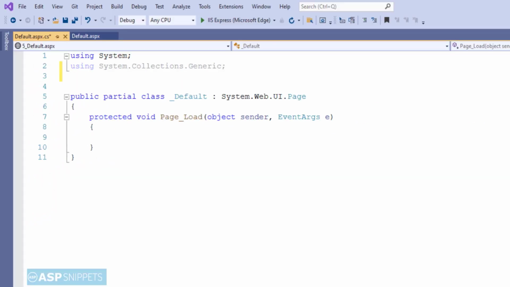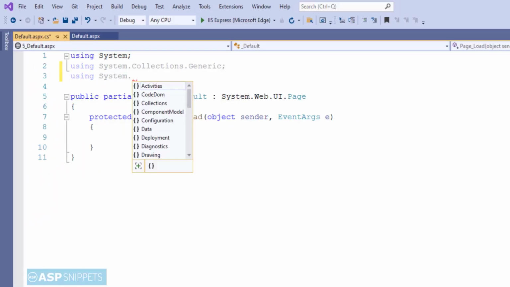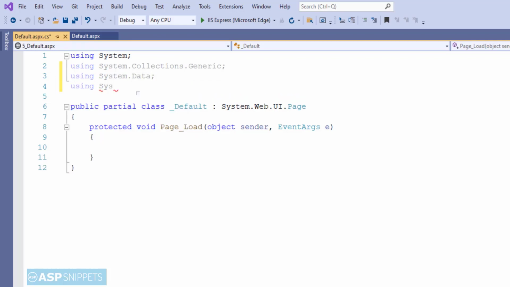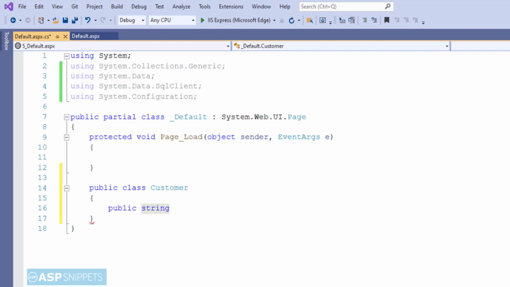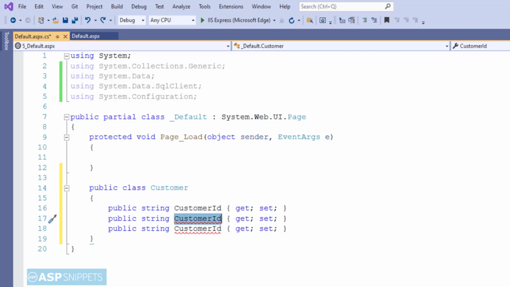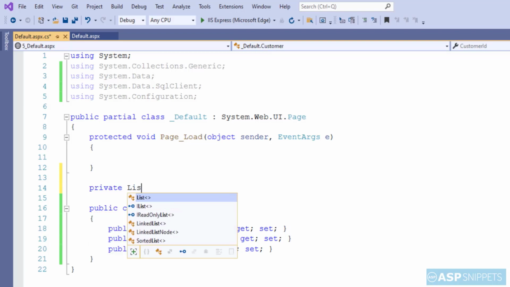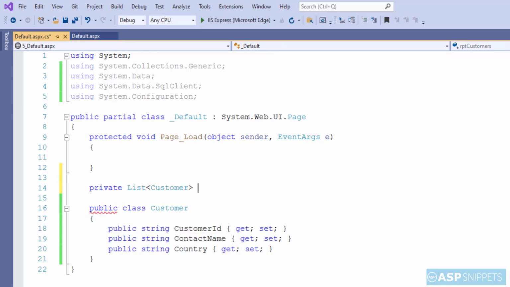We'll start by adding some namespaces. So the very first namespace, System.Data, then System.Data.SqlClient, and finally System.Configuration. Here I'll be creating a class, and I am adding some properties. Now I am creating a method GetCustomers.